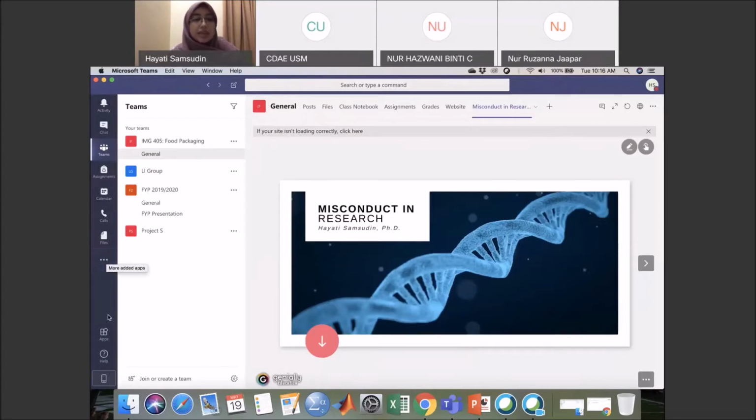Okay, and then we have apps, and we have a help button if you need any help. And then over here on the very top one, remember that just now, during the web app of Microsoft Teams, they showed this desktop, download desktop apps, right?